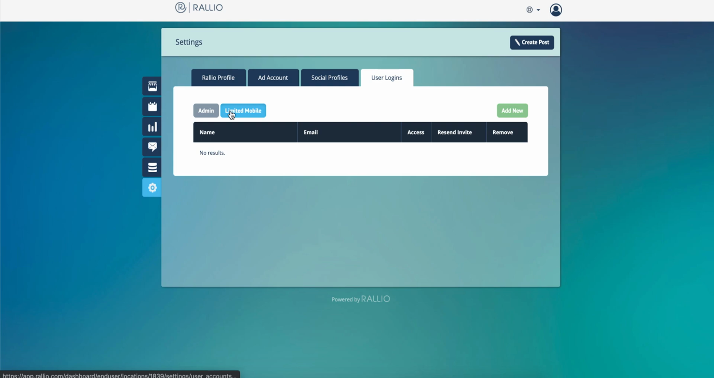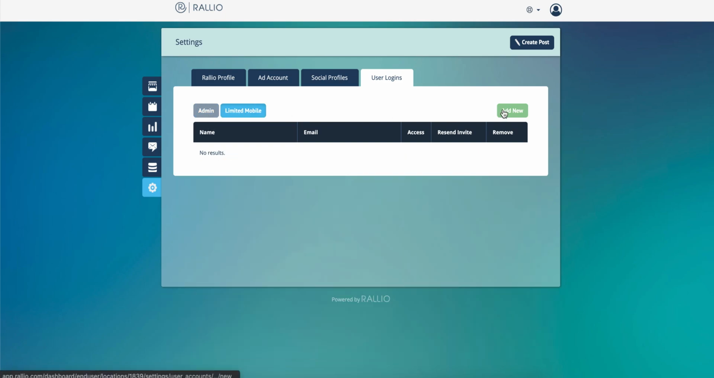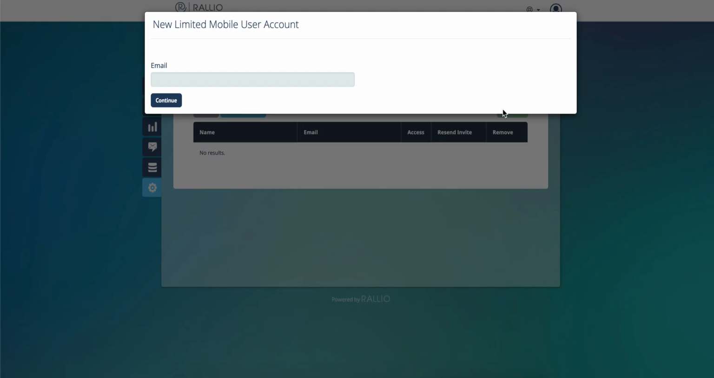Now, if you do want to add either of these users, we have an Add New button right here, and all you would need to do is type in your email, first and last name, and the phone number, and they're going to get an activation link sent to their email. They'll just have to finish creating their account, add a password, and they'll be good to go, and they'll be able to log into Rallio as well.